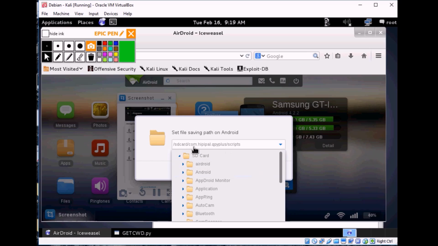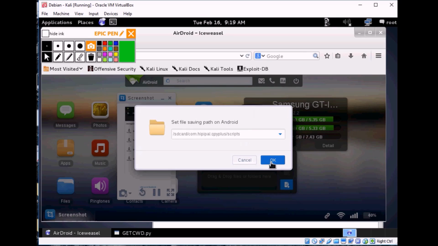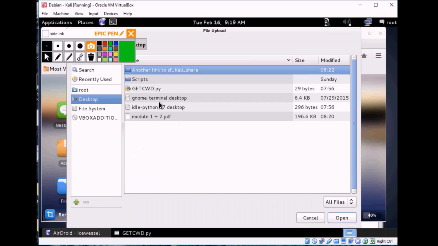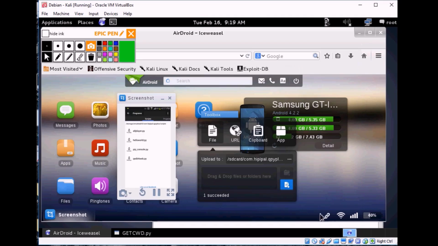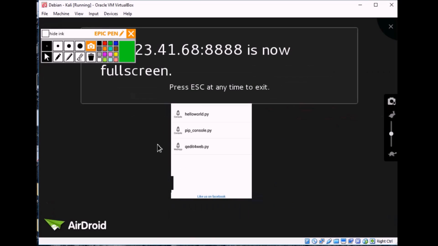So this is the complete path here. I just need to show you the complete path. It's com.hipipal.qpyplus, then expand the scripts. So this is the scripts directory. Okay, let me click on this one, and this is our getcwd.py, and we got one succeeded, so we should be able to see our script right now in the programs.